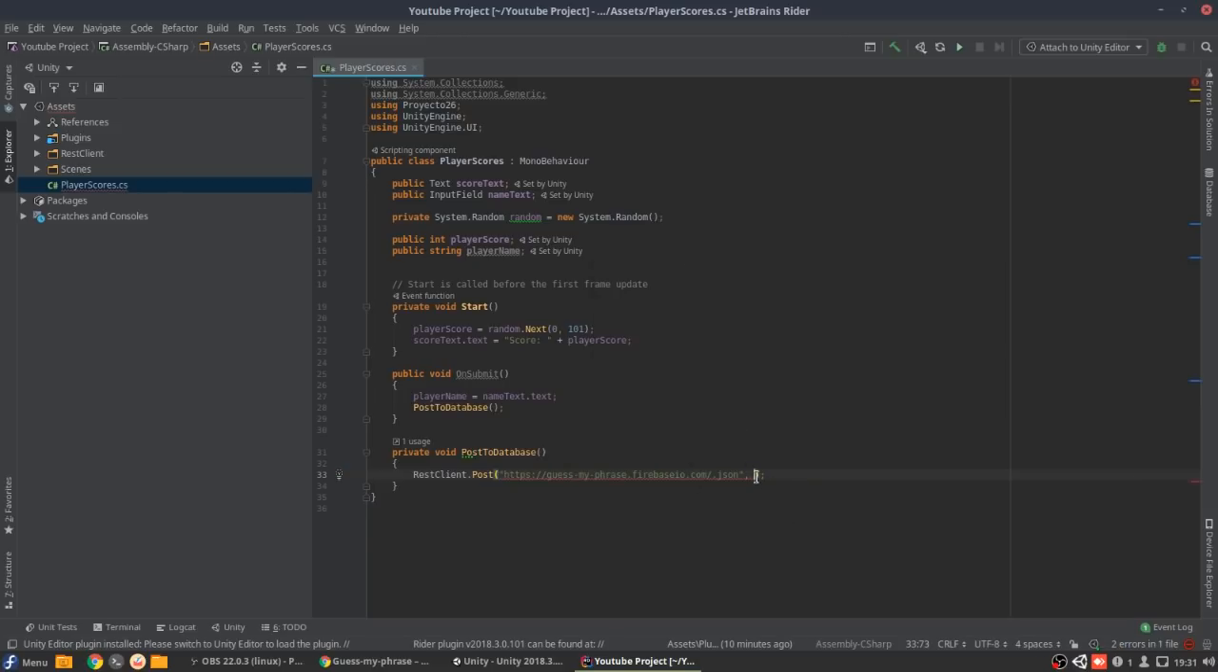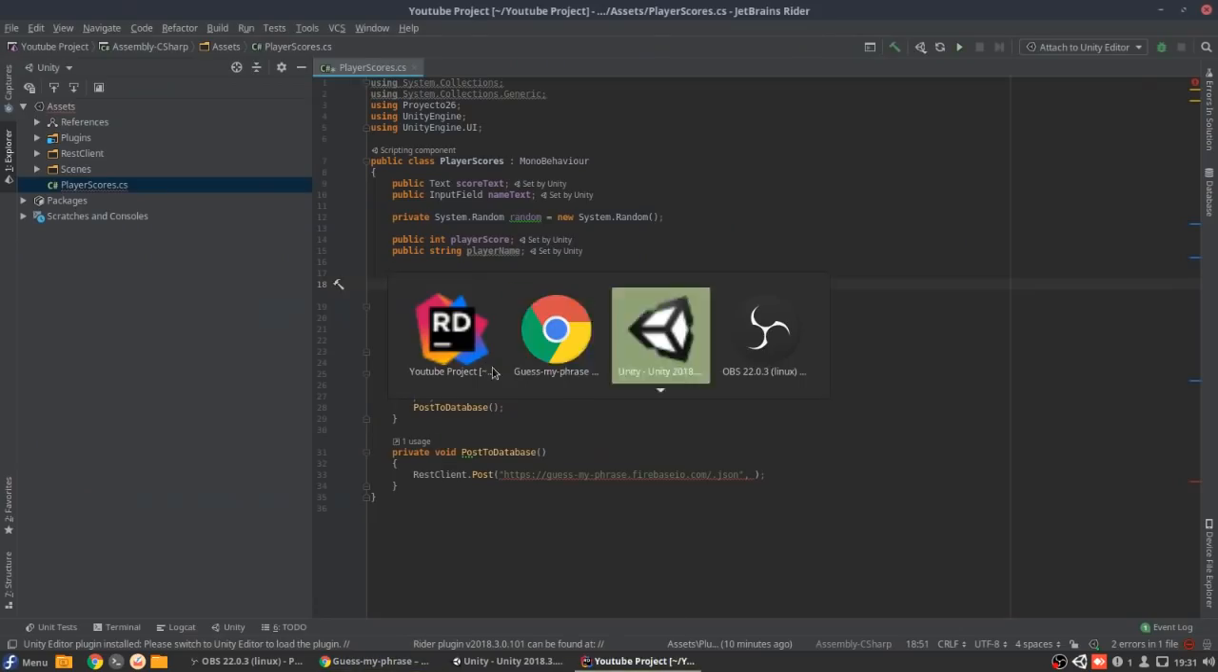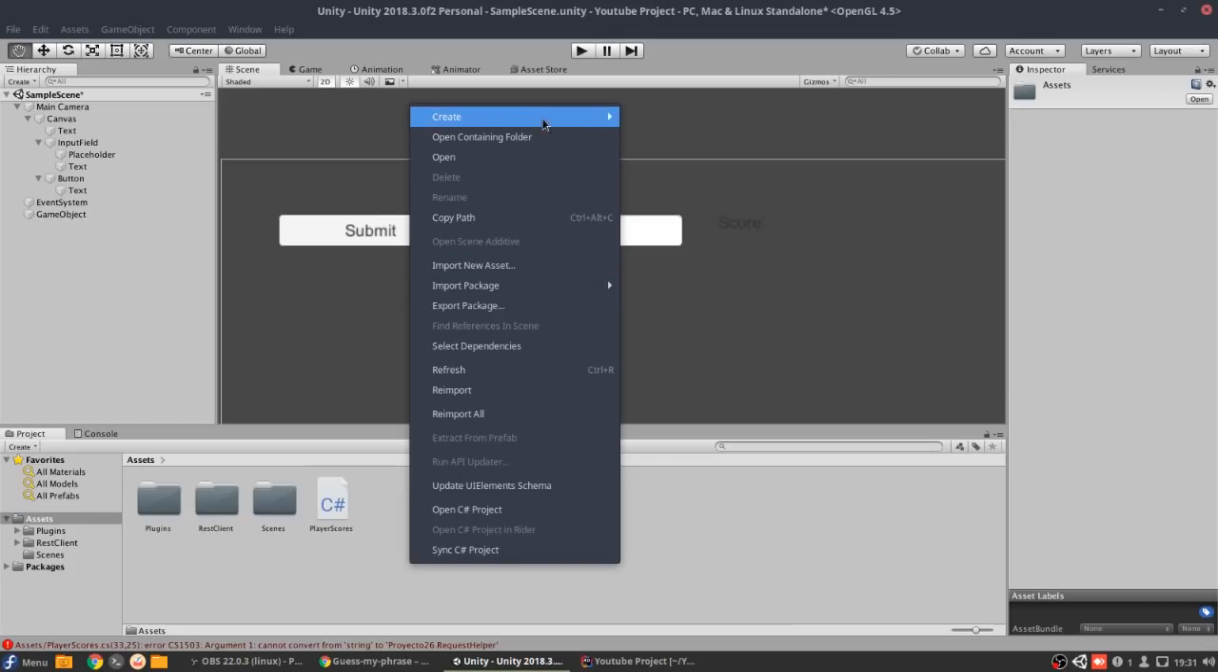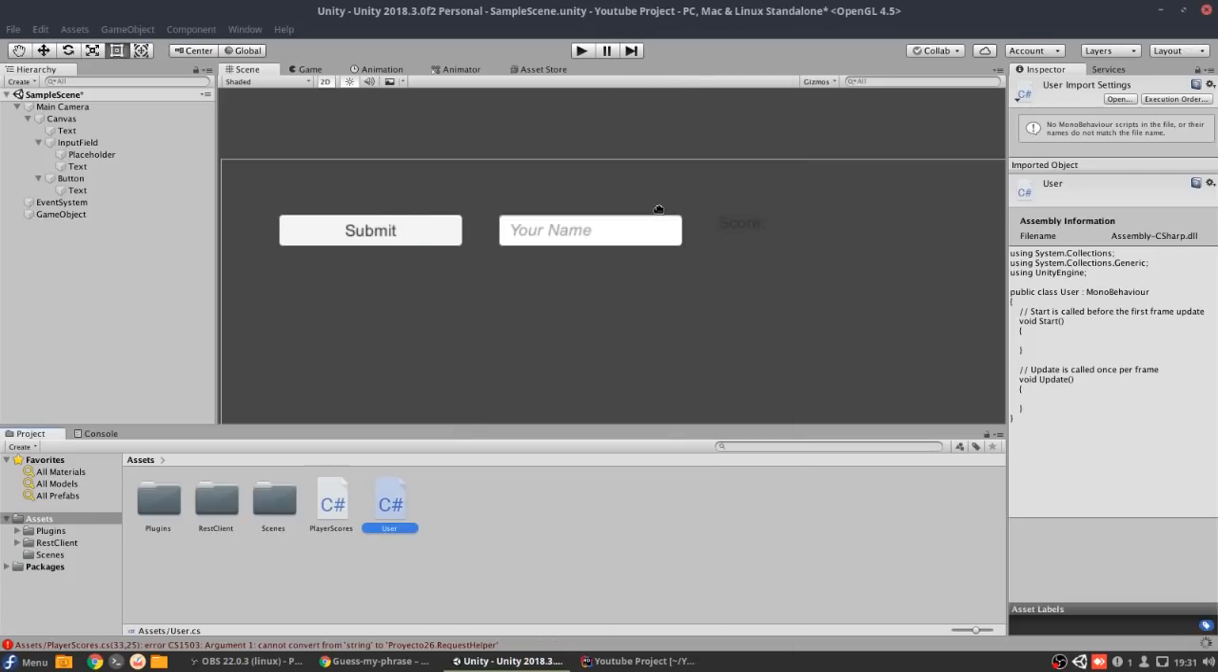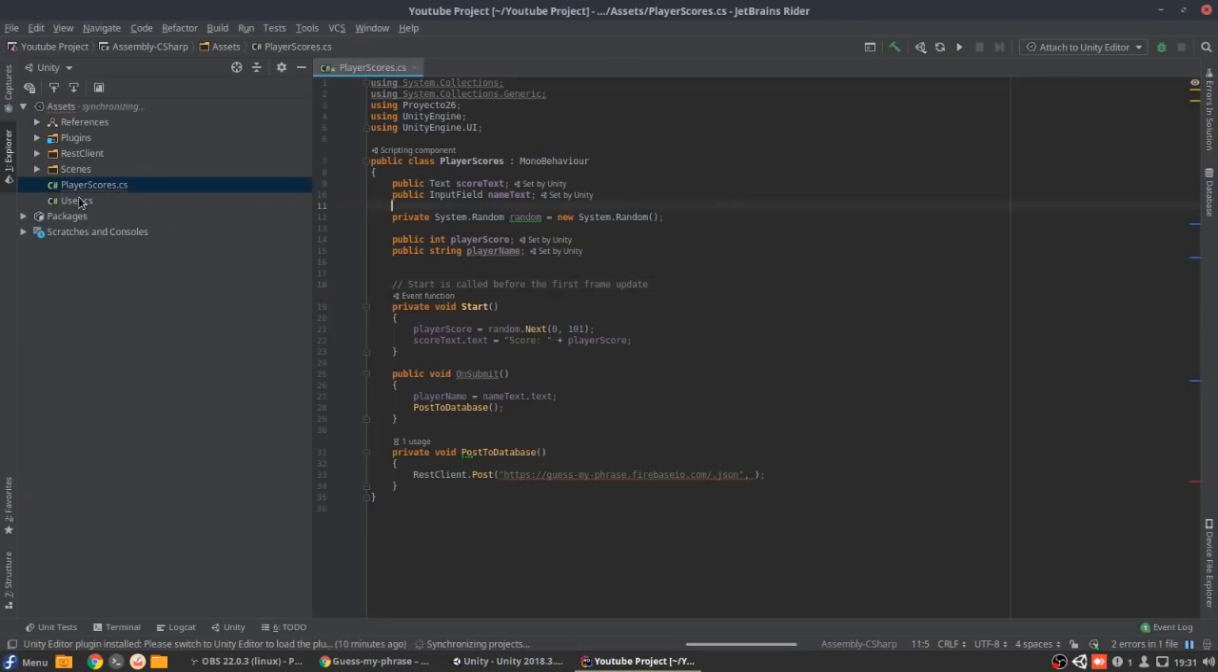We don't have this one yet. So basically what we have to do is create a class with all of the information about our user. The only information that we need to post is the score of the user and the name of the user. So let's do this right away. To do that, it's extremely simple. We just have to create a new script, and we're going to call it User. Yes, we can call it that. And as you can see, it appears right here.